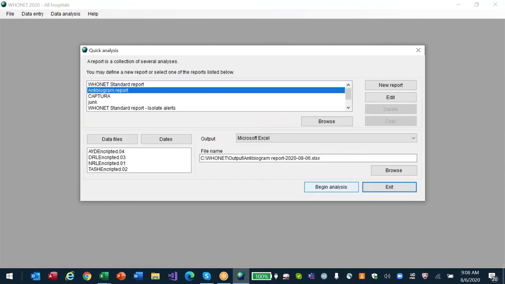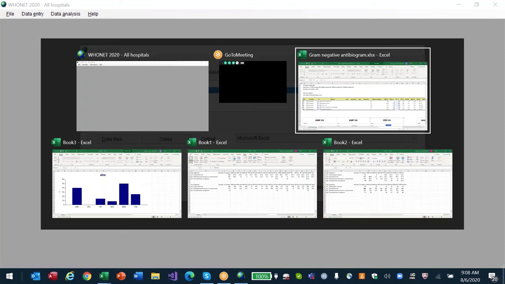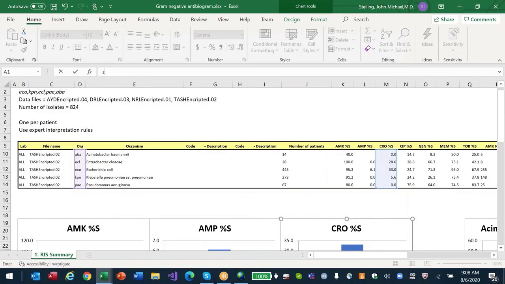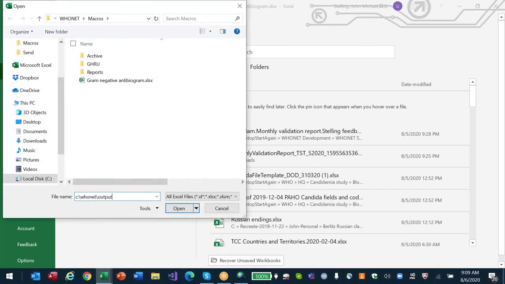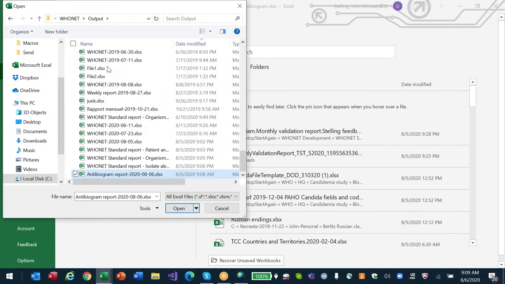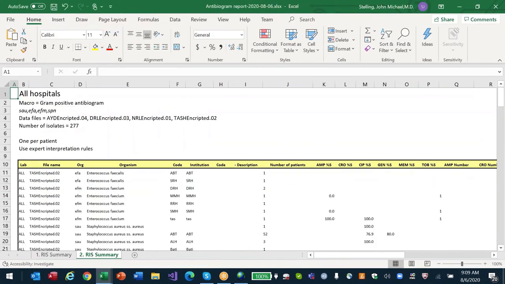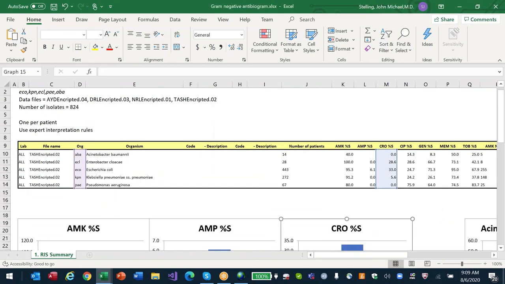For example, you may want to make a separate antibiogram for each of the hospitals. So you don't want to do that manually. You just want to have it done quickly. And where's my antibiogram report? That's it. So here I have two sheets. This is my gram-negative antibiogram on the first sheet, my gram-positive antibiogram on the second sheet. So this helps you make your reports facility by facility in a simple way.